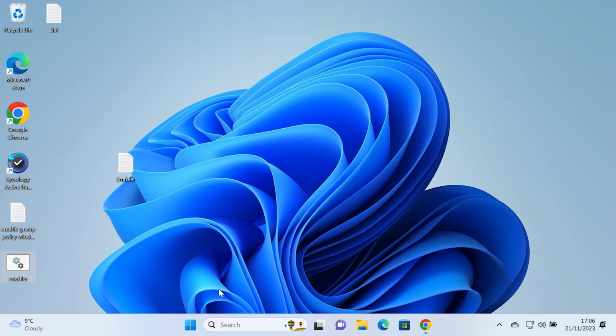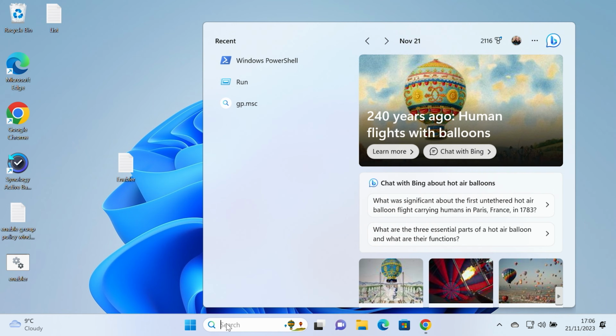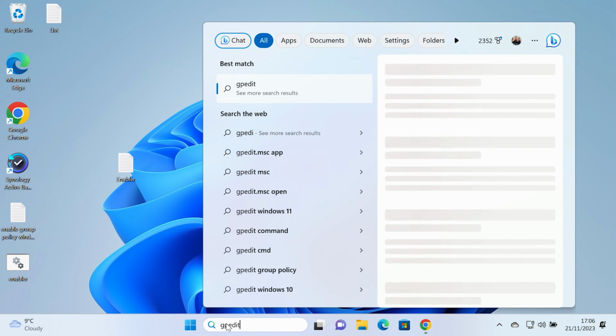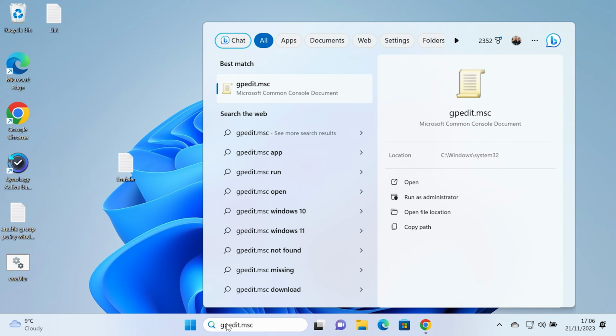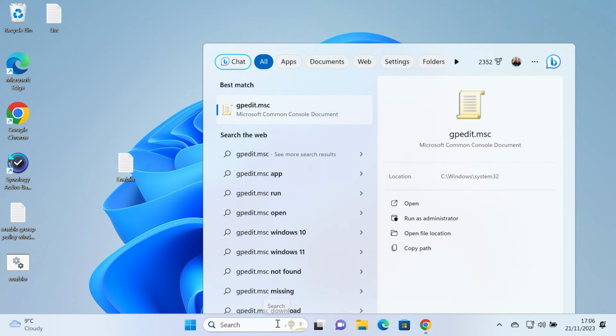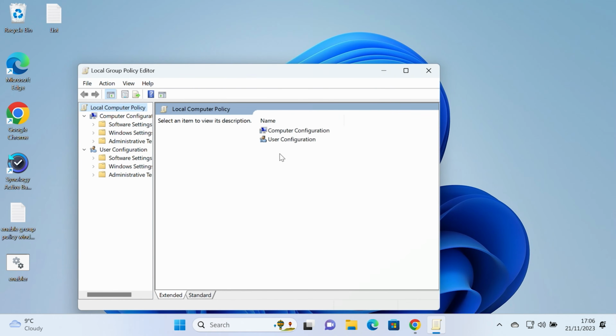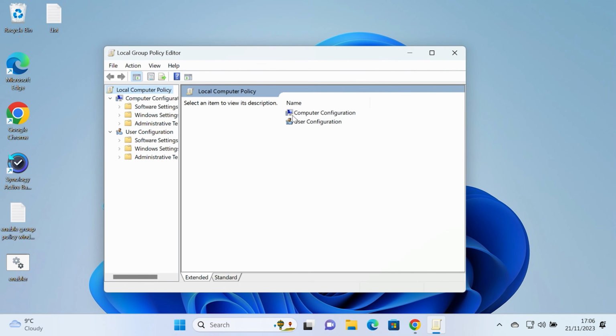So now in theory, we should be able to run gpedit.msc, the snap-in, actually from the control panel there, or from the start menu. And there we go. There is our local group policy editor.